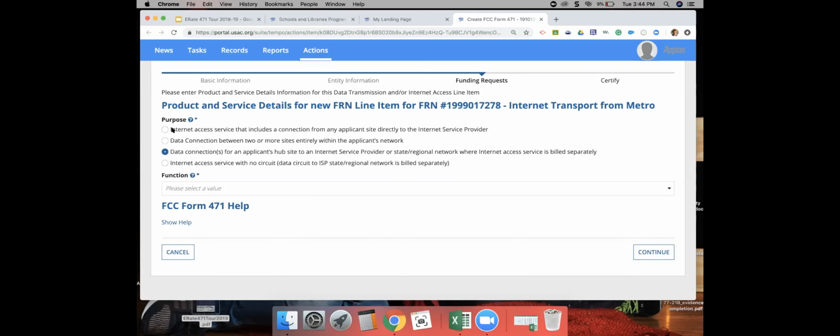It would even be better if you do one line for that overall connection to the world and a separate line item detail for that connection between buildings. USAC would prefer you to break it out, but I have seen it all lumped under this first category as well. Moving down, the data connection back to an in-state network is what we're choosing in this example.